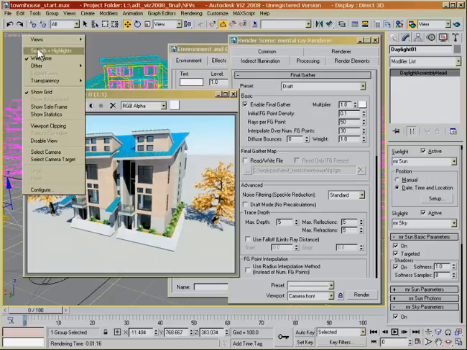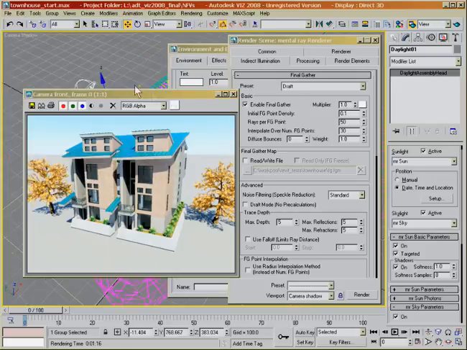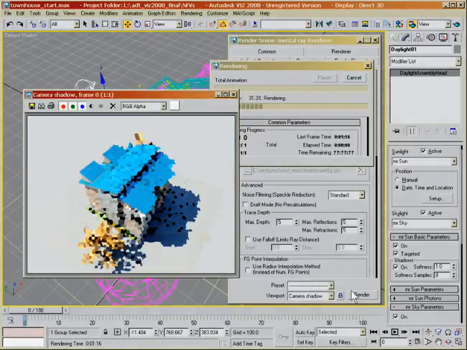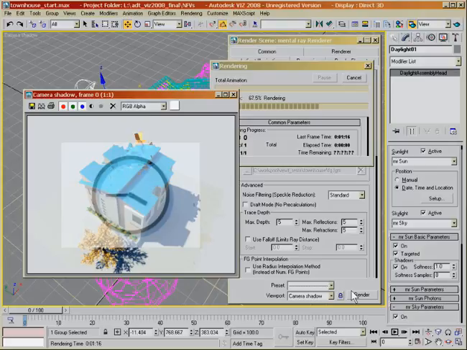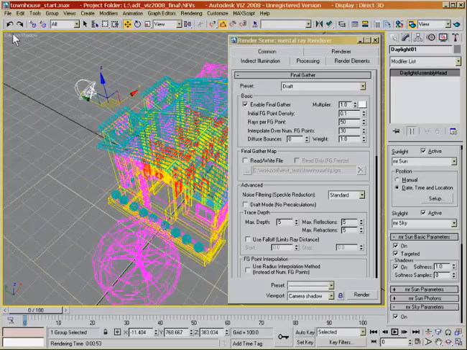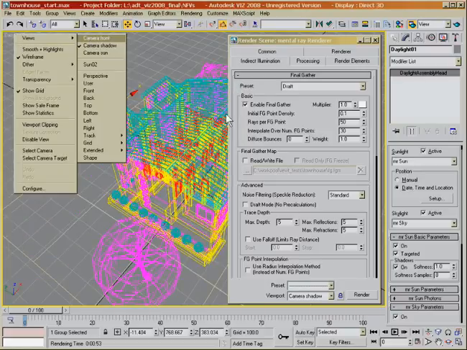For example, let's change the point of view and look at the house shadow. Shadows look a lot more realistic when the sun and sky map are used. They have a nice gradient and also get a bluish color from the sky. And let's go back to the original point of view and look at some more options.